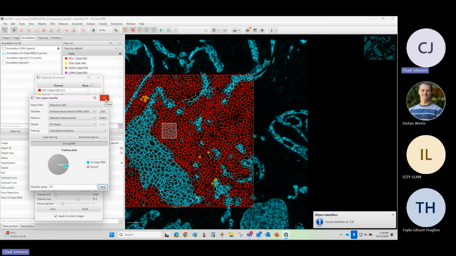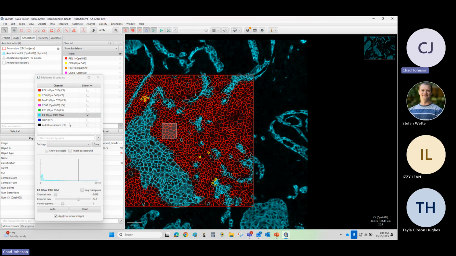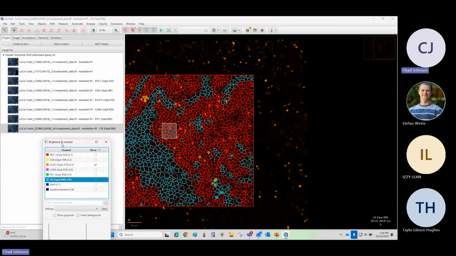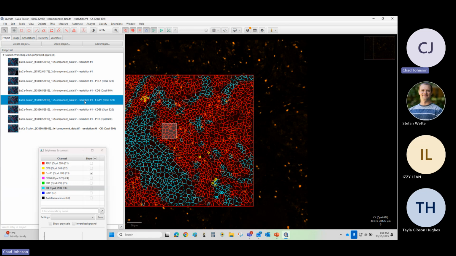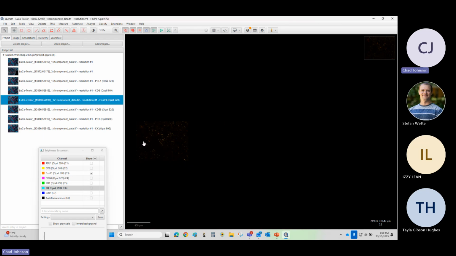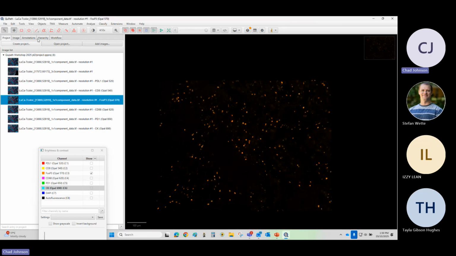And I'm just going to do one more. I'm not going to do them all, otherwise it'll take too long. And I'm going to go to, let's say, FoxP3. So I'm going to go to FoxP3. I'm going to turn that on. And I'm going to go to my FoxP3 image here. And remember, when you move away, save the image that you've just changed. And then you'll get a blank slate with the next lot of images.